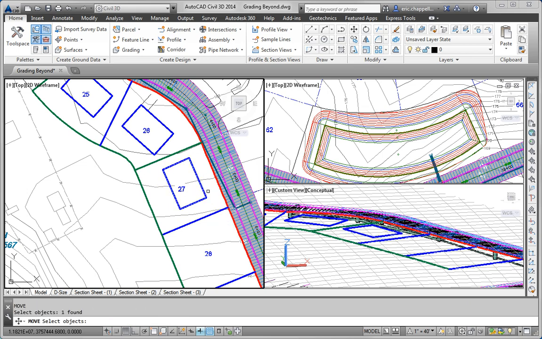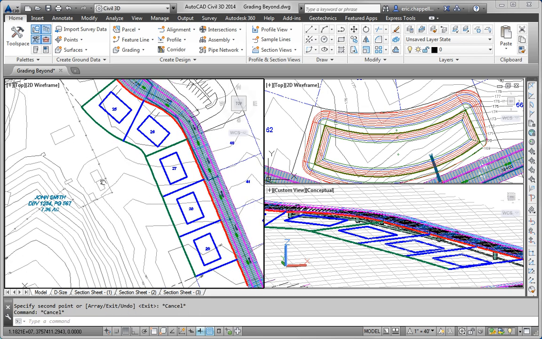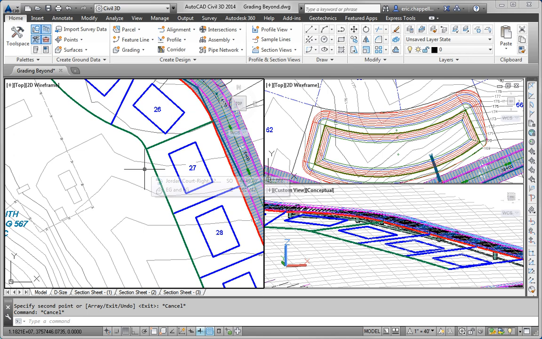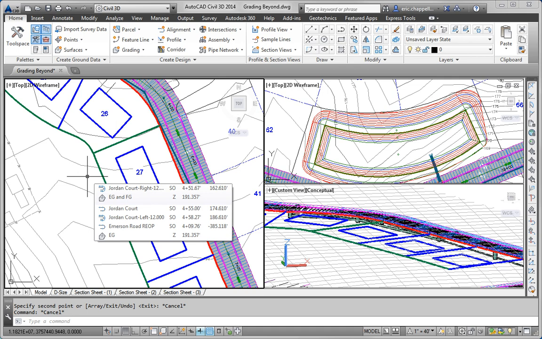Just kind of get it moved into position. And then I'll copy that one that I've got nicely positioned to the other lots. I'm not being real precise with it. It is a building pad. It's just basically a pile of dirt, so it doesn't have to be accurate down within a couple hundredths of a foot. We can move it around once it's in place.